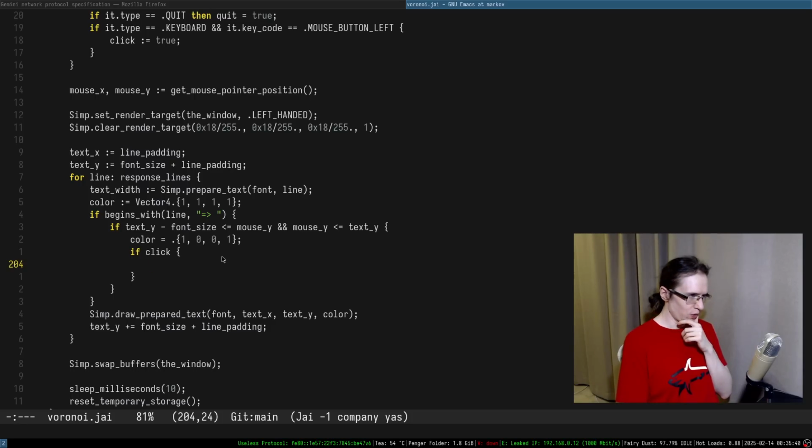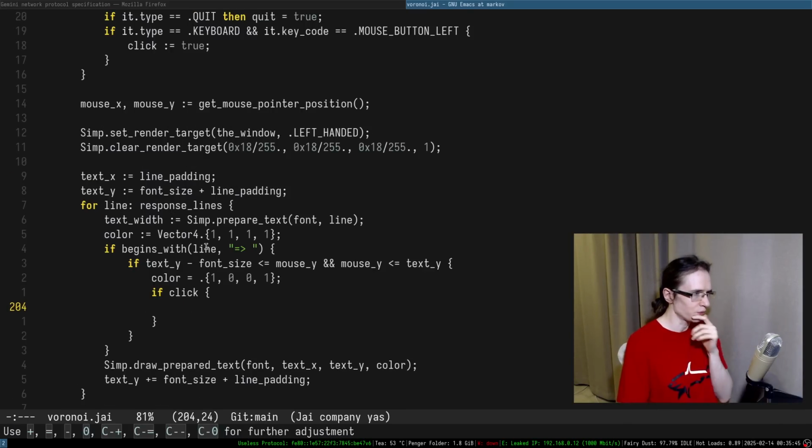Oh boy, so I need to parse the whole line now somehow, right? So I need to parse the whole line. How am I going to be doing all of that stuff?